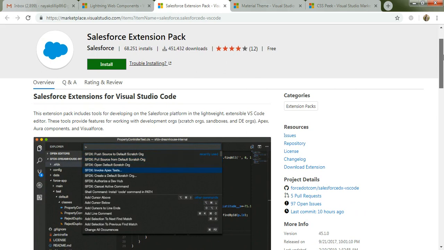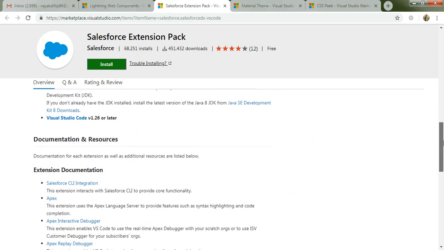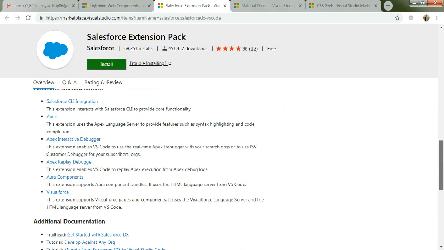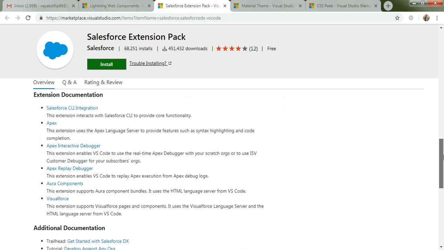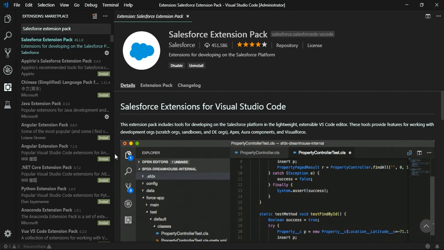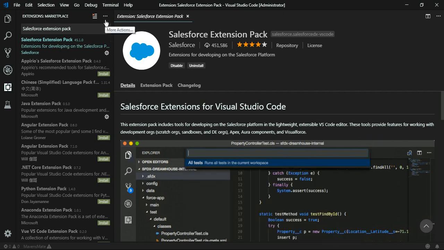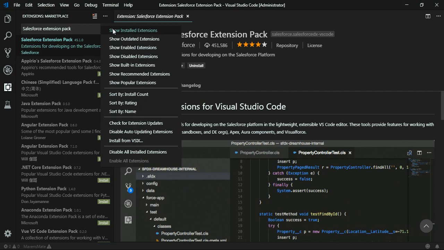It helps you to create an Apex class and Visualforce, Aura components like Lightning components, and it also supports real-time debugging. You can see the Apex Replay Debugger. These parts are supported by the Salesforce Extension Pack. You can see I have already installed this extension pack. You can just click here, so install extensions.